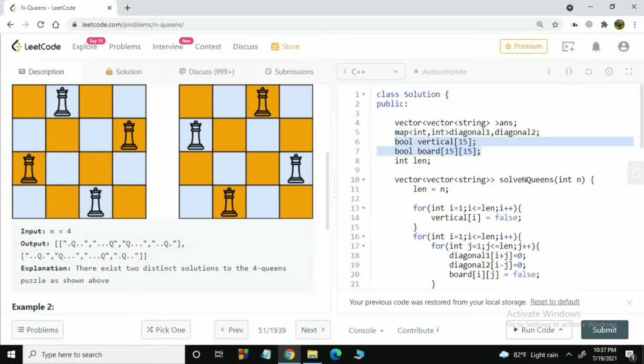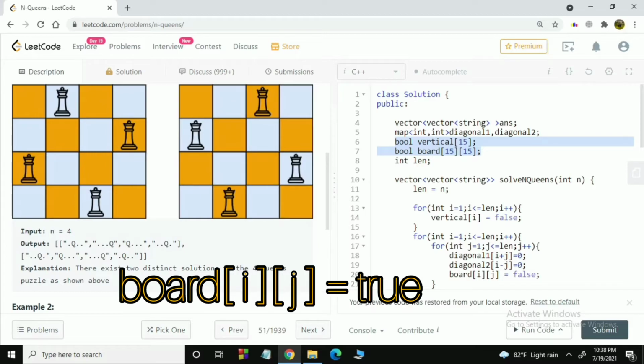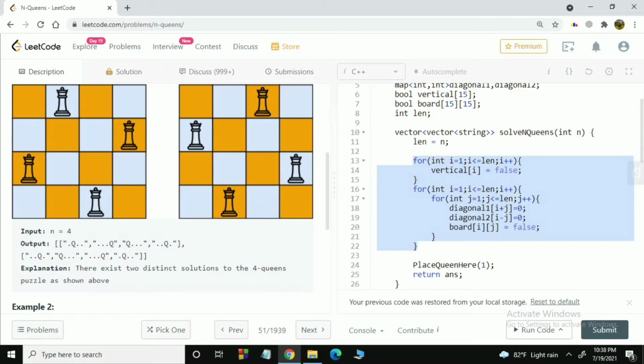We have two more arrays. Vertical[i] will be true if there is a queen on column i. Board[i][j] will be true if there is a queen on cell ij. Now inside the solve n queen function, we have initialized everything with 0 and false. Then we have called the place queen function with argument 1.